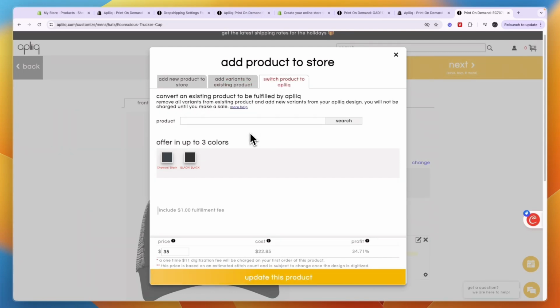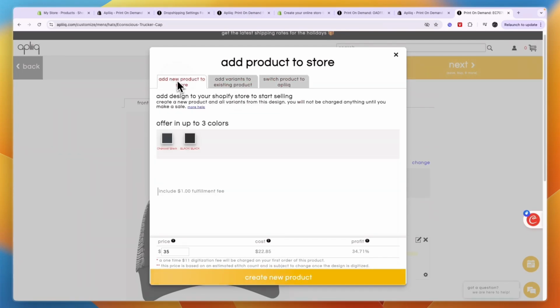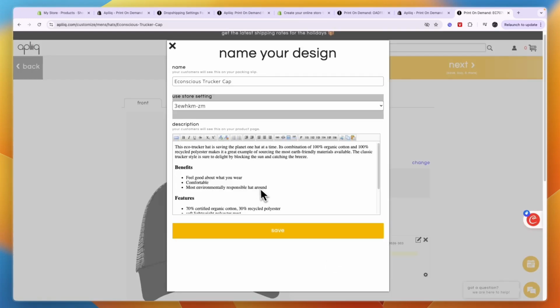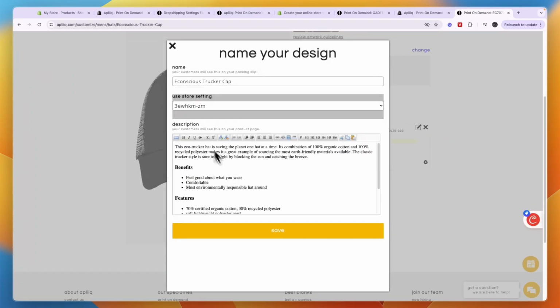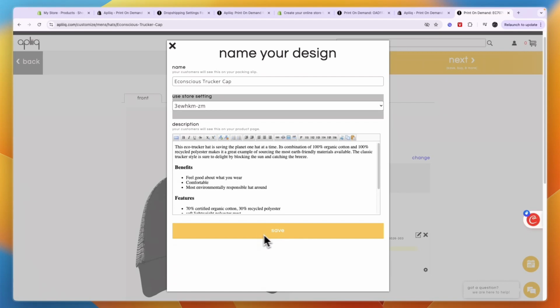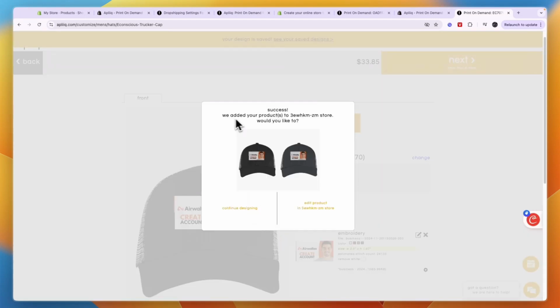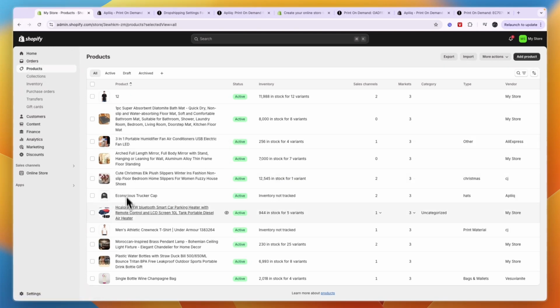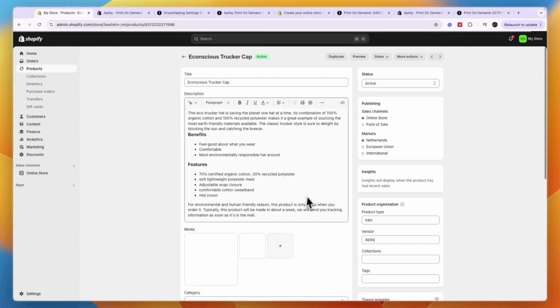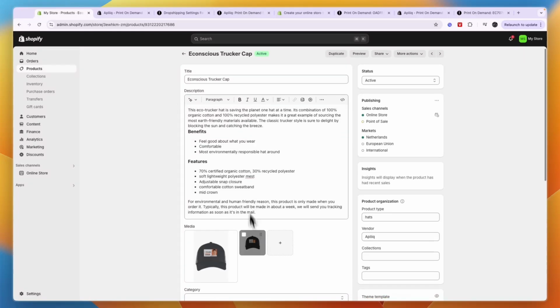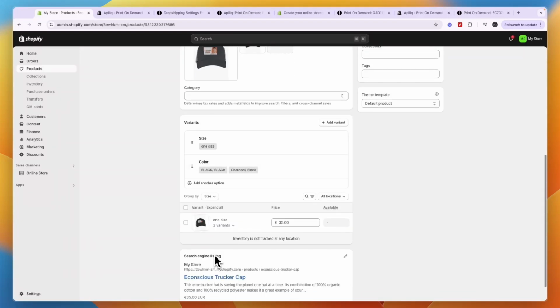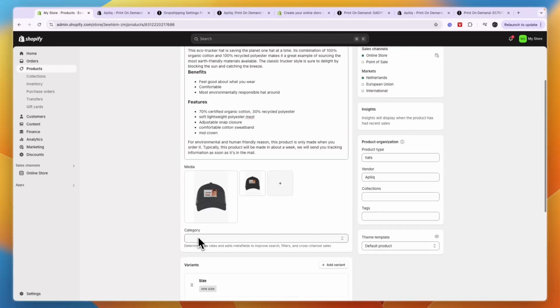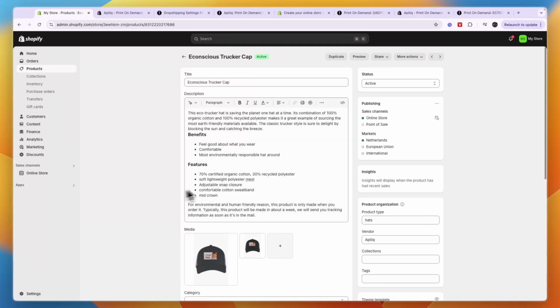So that means you're going to convert a current product on your store, but I'll just click create new product. So then here you can change the description and the name, and then just click save. And now they've added this to my store. So now if you go to Shopify and refresh the products page, you will find the product there. So you can see it right here with the description, the name, and the images. So now I have successfully started selling my Apliiq products on Shopify.